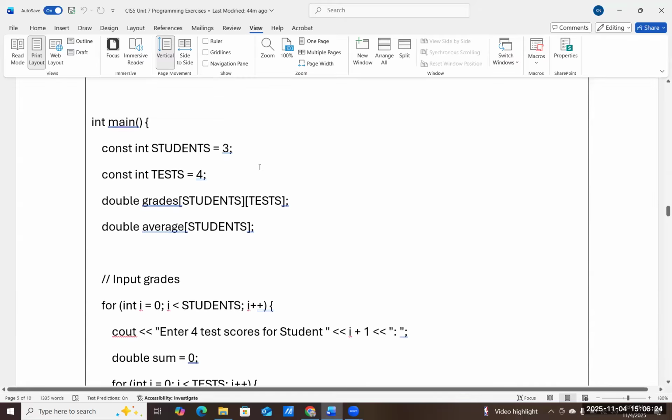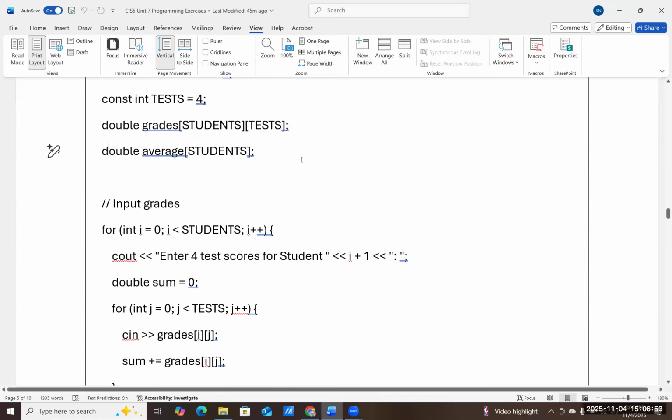So when you take a look at this, right, I start with 3 students. That's what the case scenario is, and 4 tests. So now it's 2 dimension, right? You got 3 students and 4 tests. So then we are going to put that into an array. So grades is a multidimensional array. It's going to store the 3 students and the test score. And then we have a variable to calculate the average.